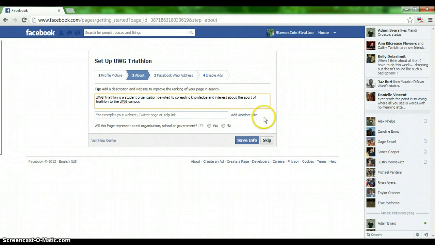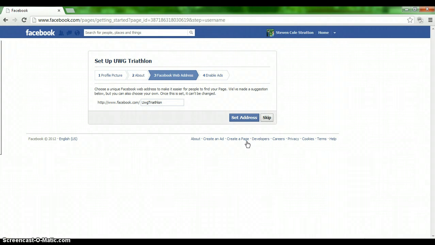Okay. Now, if we had created a Twitter account, or if our page already had a website, we could link it through this tab right here. All you would do is insert the URL to your Twitter account or your website, and that way you can link it through Facebook as well. And it says, will this page represent a real organization, school, or government? Since this is just an example, I'm going to say no. All right, so you save the information.